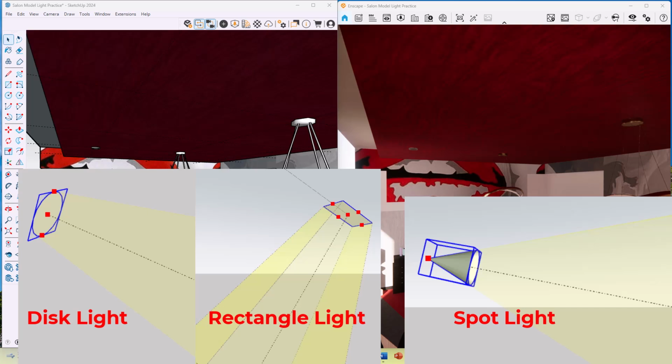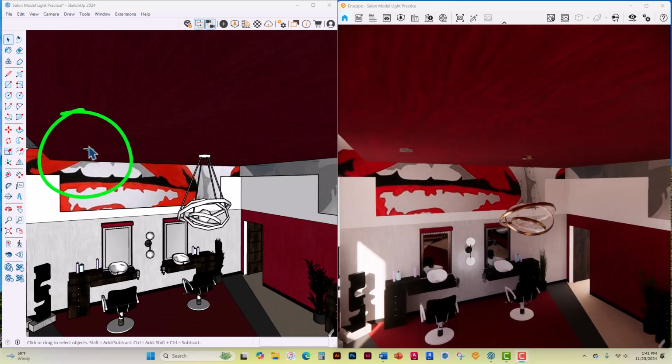And we use these types of lights in general can lighting that you find in the ceiling, where the fixture is actually flush to the ceiling surface. Kind of like this fixture that I'm showing here in my model.